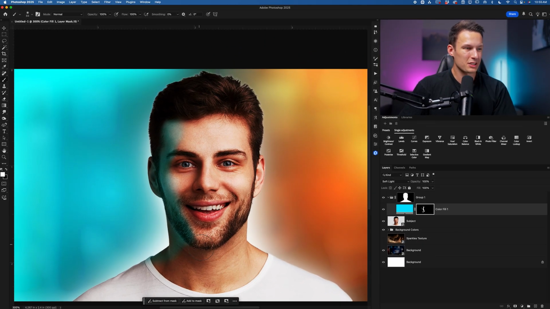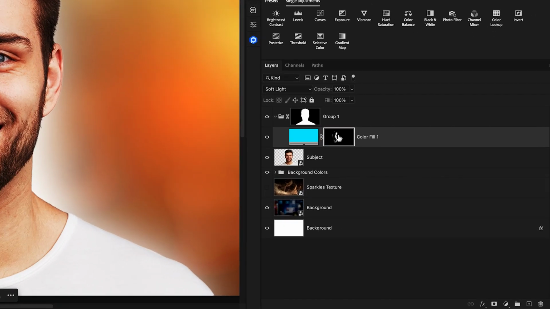If you want to add to this area in any way, just click on the color fill layer mask, set your foreground color to white, and then you can go and add in any of the color as you wish, just going and painting like so with the white brush on that layer mask.